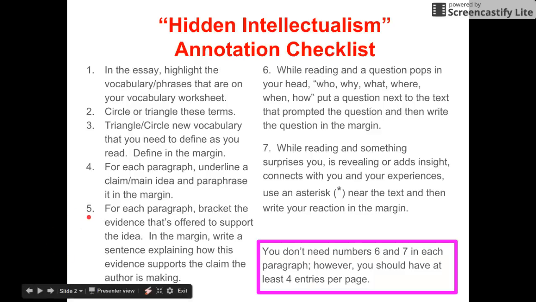For each paragraph, you have to bracket the evidence that's offered to support the idea. So every single paragraph will have stuff underlined and it will have brackets. Make sure that you do the corresponding task, which would be in the margin, to write the sentence explaining how this evidence supports the claim the author is making.